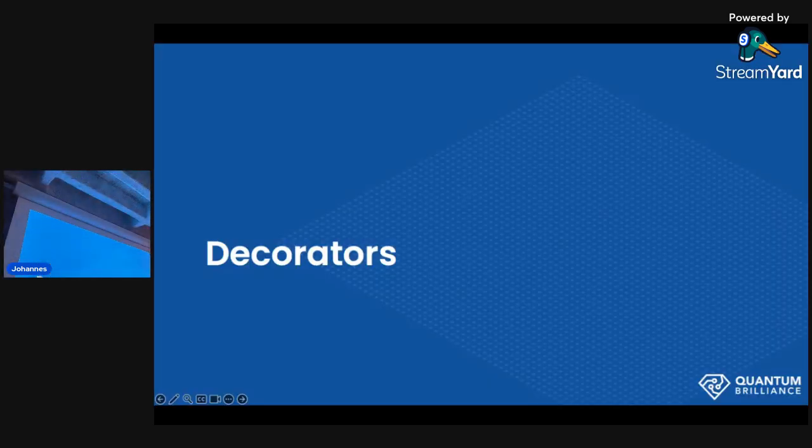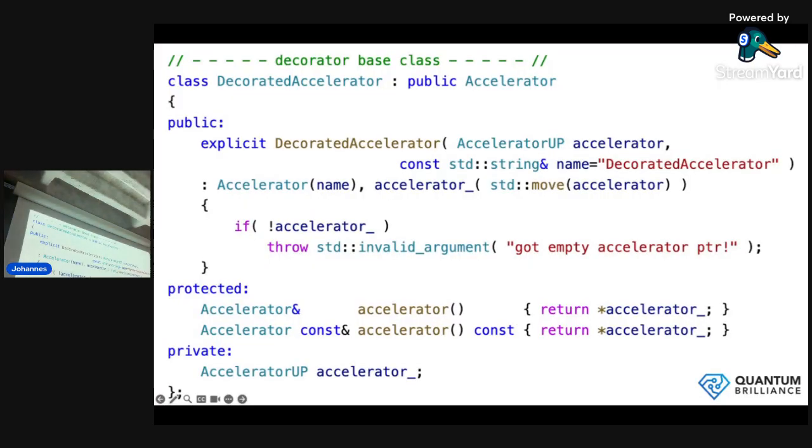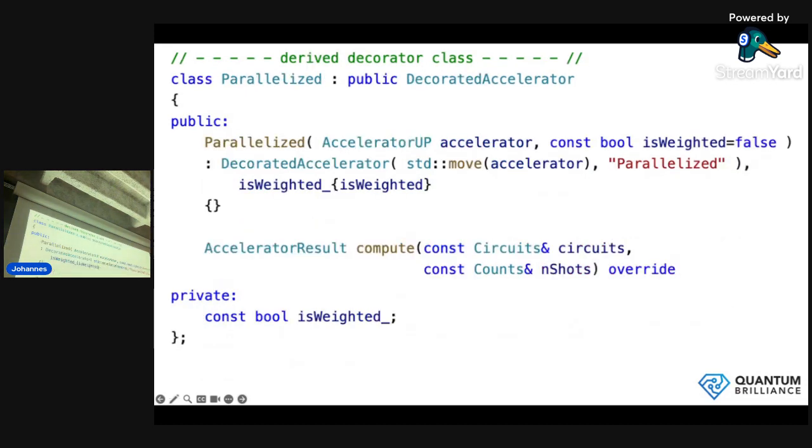So now let's take a look at the decorators. It inherits from an accelerator, same as before, but now it gets an accelerator pointer, and this is held here. Of course, it checks if it's empty or not, and we have some access function here. What we do is initialize the accelerator name and move the given accelerator pointer. So it's a unique pointer that is moved.